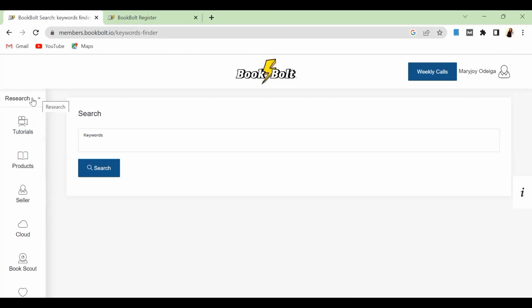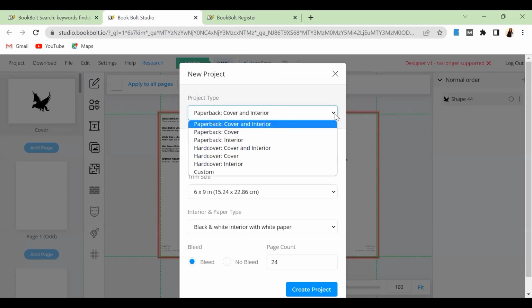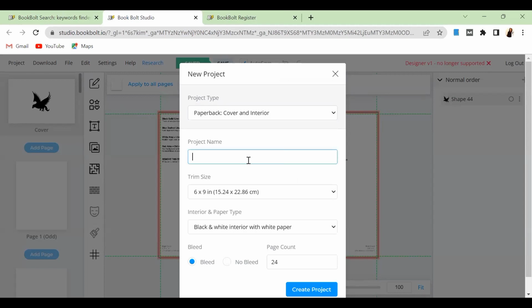You're just going to come over to this place where it says research, and you click on create. When you click on create, it's going to ask you if you want to use Bookbolt Studio or Bolt Mass Cover Converter. We'll just go for the Bookbolt Studio. This is what you're going to see next. It's going to ask you if you want to do cover and interior. We're doing cover and interior paperback. You name your project. I'm just going to name it anything.